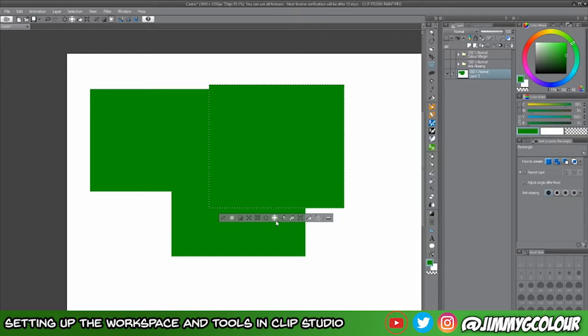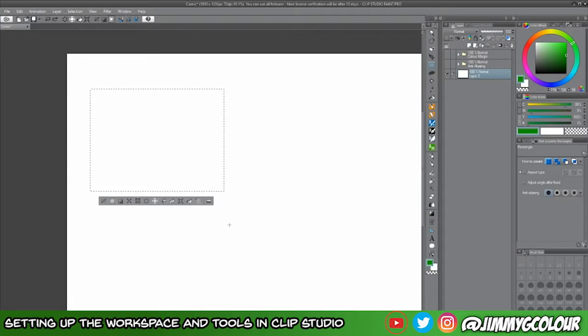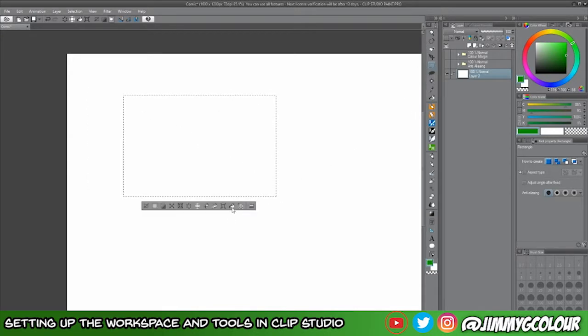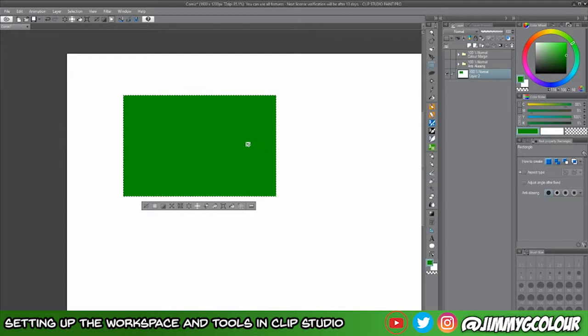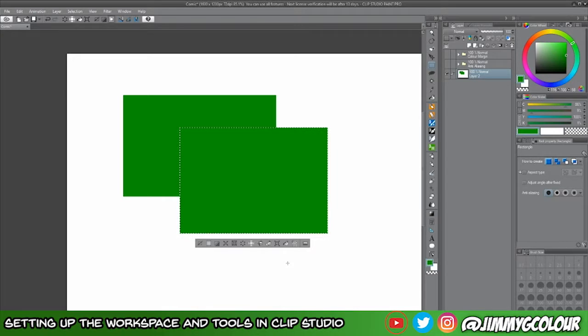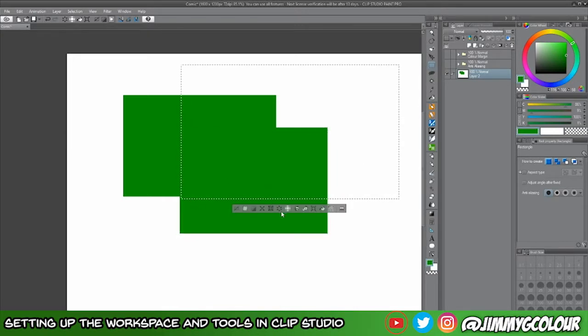What you can do is, if we just go back to a nice clean sheet, there we go. We're going to draw one here, use this fill, and then draw another one here, fill it again. Now if we draw one more like this, let's say we want to fill just this white area without affecting this green. If we press the fill bucket here, it's going to fill this entire selection with green or any color that we select.